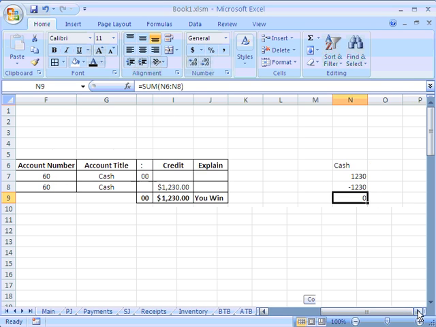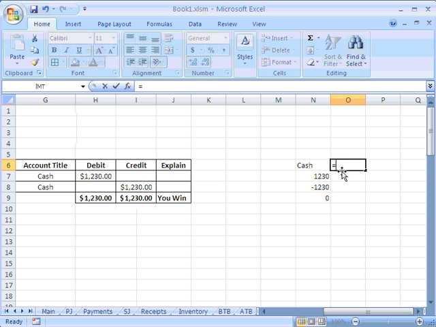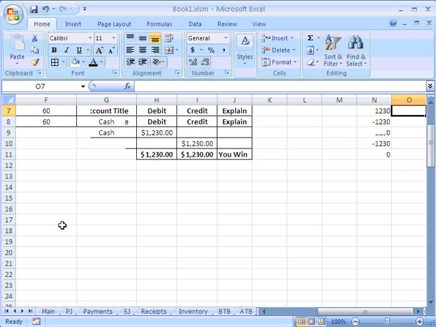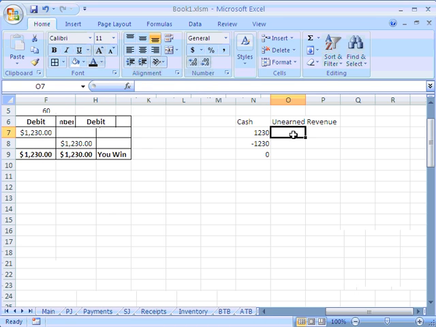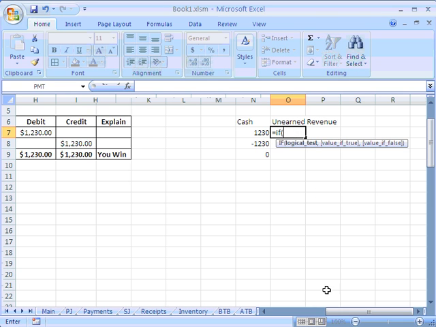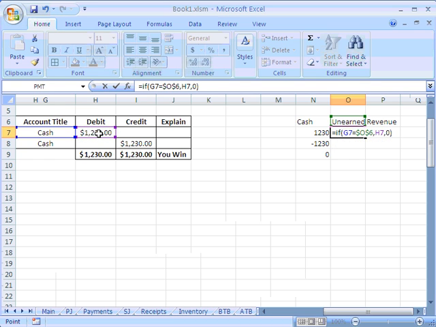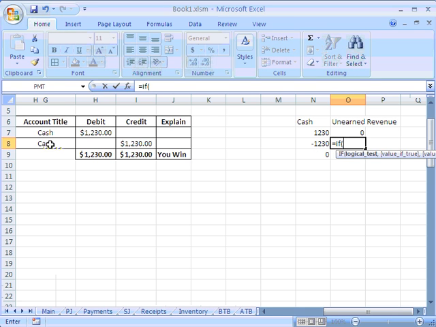Okay? So now we're going to go ahead and we're going to do a liability. And we're going to go down here and pick the very first one that we got, which is unearned revenue. Okay? And so again, I'm going to make that if equation and say if the account here equals unearned revenue, absolute reference, then tell me what's in the debit cell. If it doesn't equal, give me 0. Now remember, we got to select the credit cell here. So I'm going to say if the account equals the title, absolute reference, then tell me what's in the credit cell. If not, tell me 0.